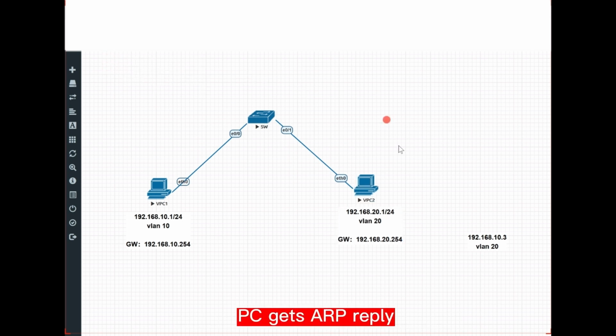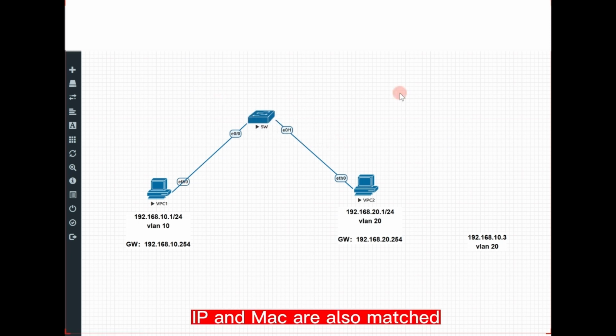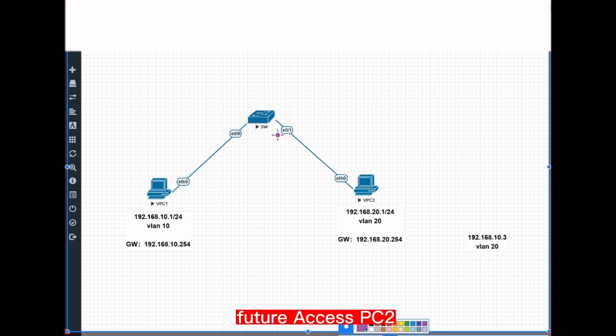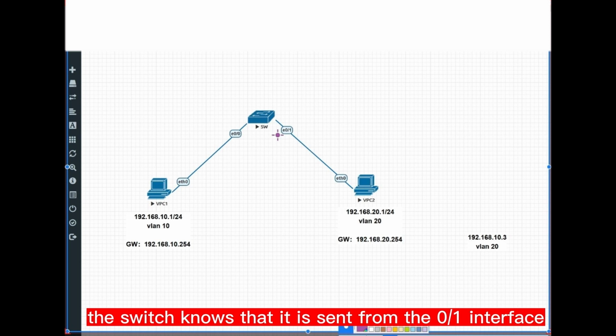Simultaneously, the PC gets the ARP reply, and IP and MAC are also matched. Then the IP and MAC interfaces are all matched. For future access to PC2, the switch knows that it is sent from the 01 interface.